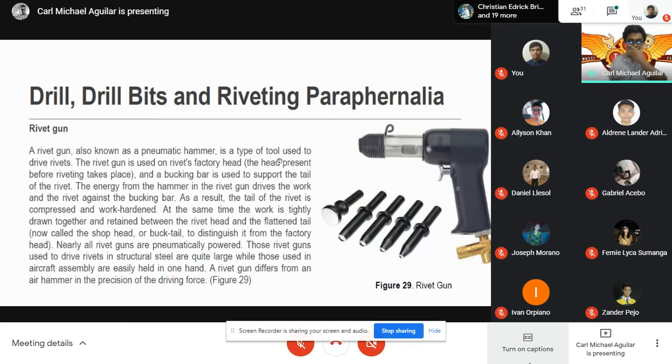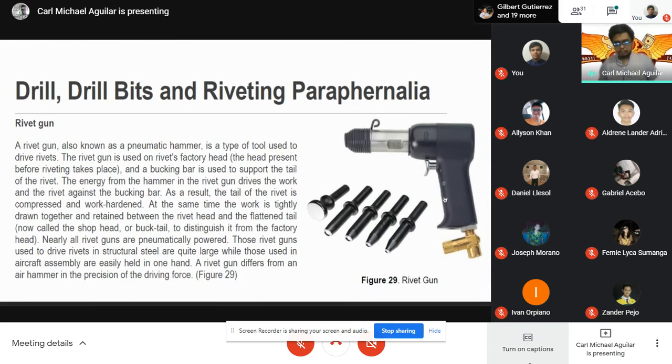And next, you have your rivet gun, also known as the pneumatic hammer. Is a tool used to drive rivet. So ito yung nakikita nyo dati, last time. So ito yung ginagamit nyo para makapag-drive ng rivet along with your backing bar and yung inyong rivet set. So the rivet gun is used on rivet's factory head. The head present before riveting takes place.